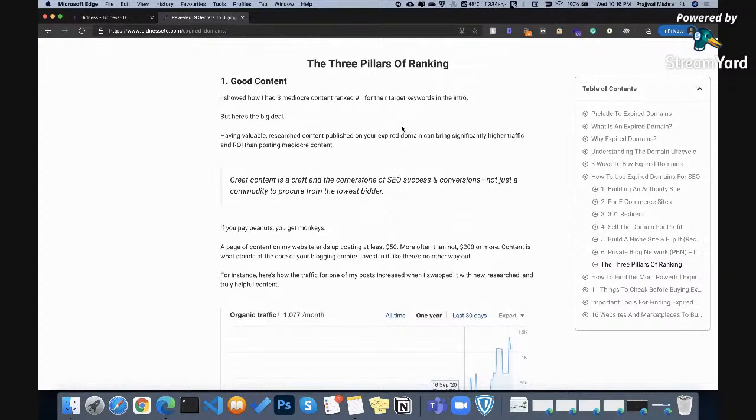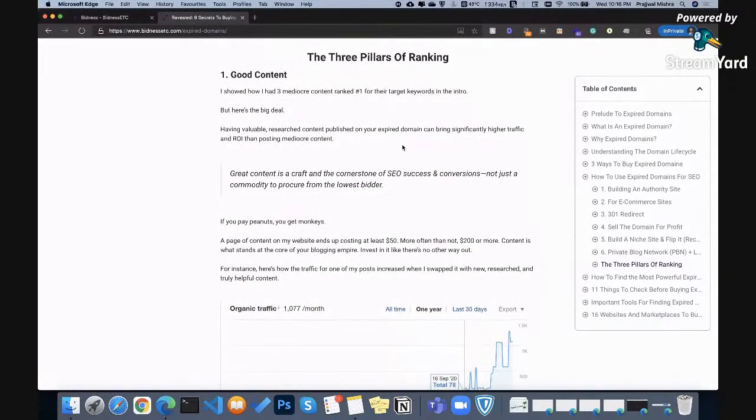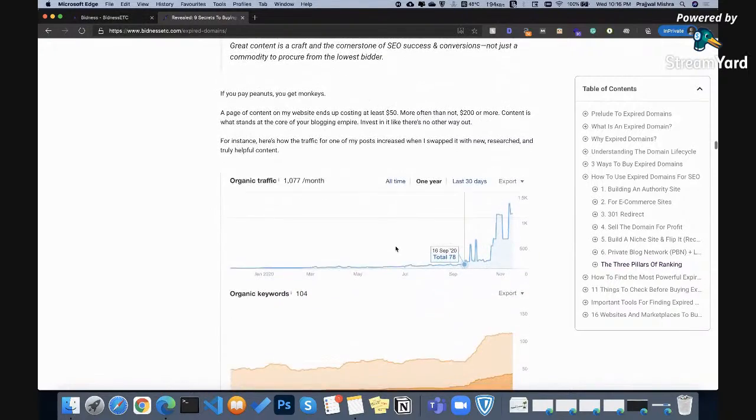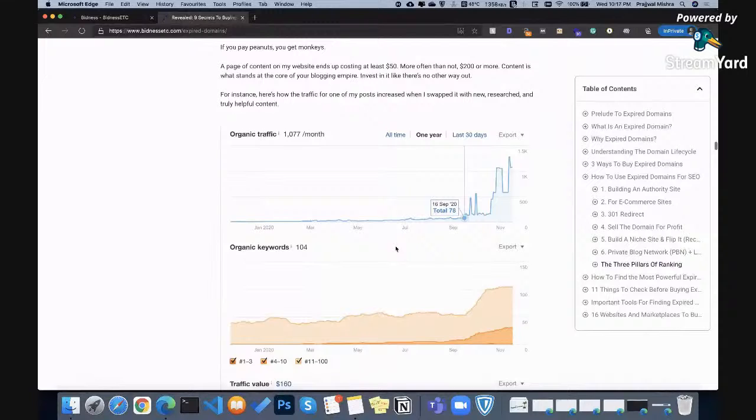According to my tests, what have been the things which have worked the best when it comes to using expired domains for SEO? Great content always works, always. Nothing beats it. So this is what I say about content: great content is a craft and is the cornerstone of SEO success and conversions. Because I use all these domains for affiliate websites, getting good content for higher conversion rates is very, very important. So it is not a commodity which you procure from the lowest bidder. If you pay peanuts, you are going to get monkeys to work for you.